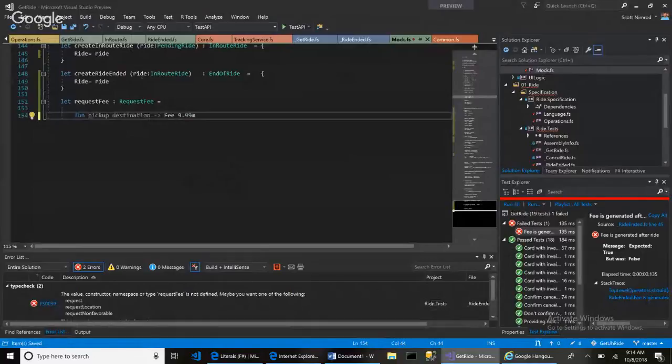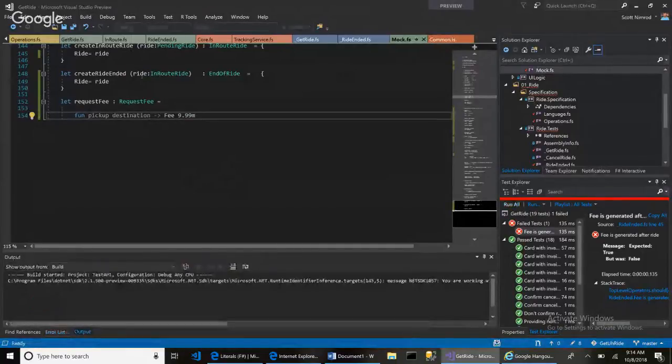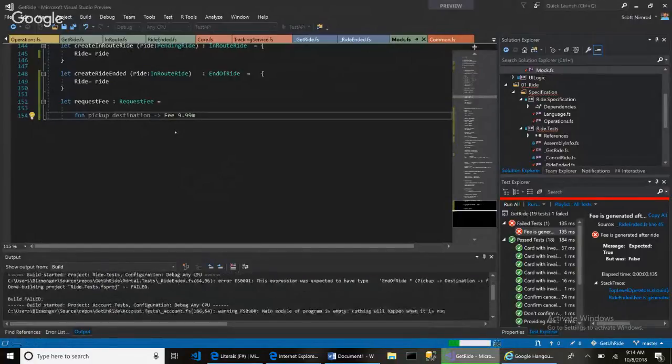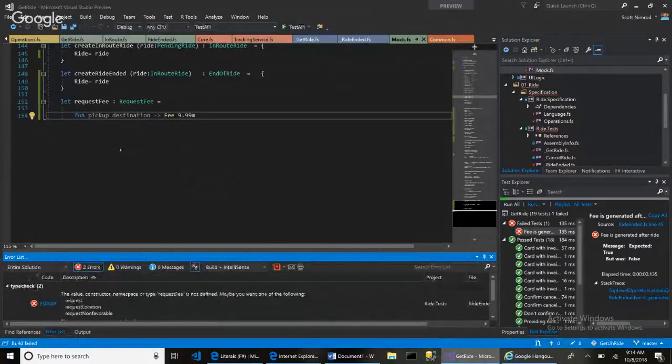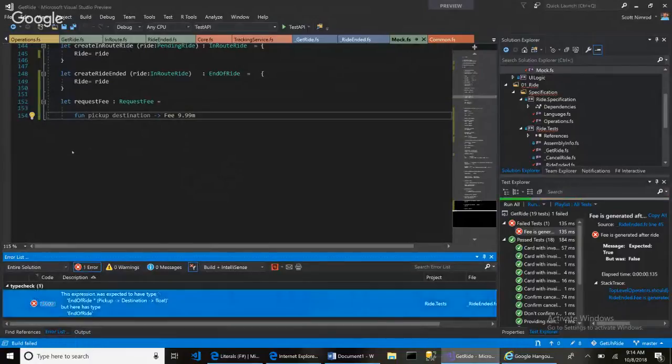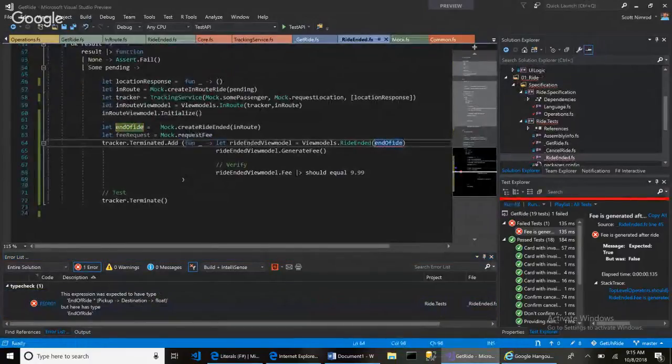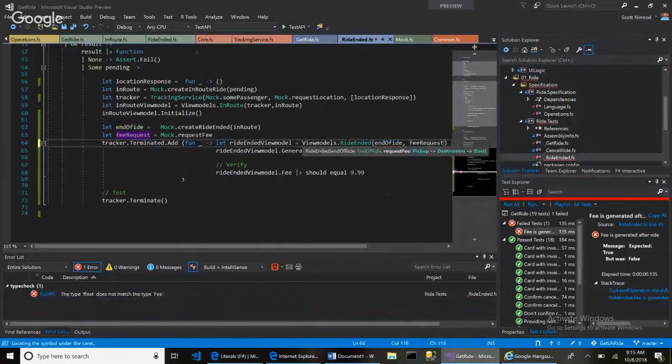Control Shift B to build. Visual Studio is going to hang more than likely. Nope. So over here we have one there, and it says that this end of ride. Oh yeah. We need to add this request fee over here, and the type float does not match type fee.